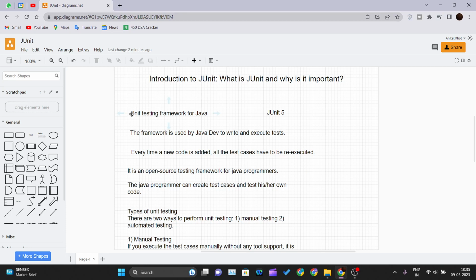JUnit is a unit testing framework for Java, and the current version of JUnit is JUnit 5, which is the latest version. The framework is used by Java developers to write and execute test cases. Okay, so there are different types of test cases. JUnit is specifically used for unit testing, which refers to the testing of small chunks of code. It is basically done by the developer itself. So a very small chunk of code is used, and the test cases are written for that code, and the Java developer will execute those test cases, right?